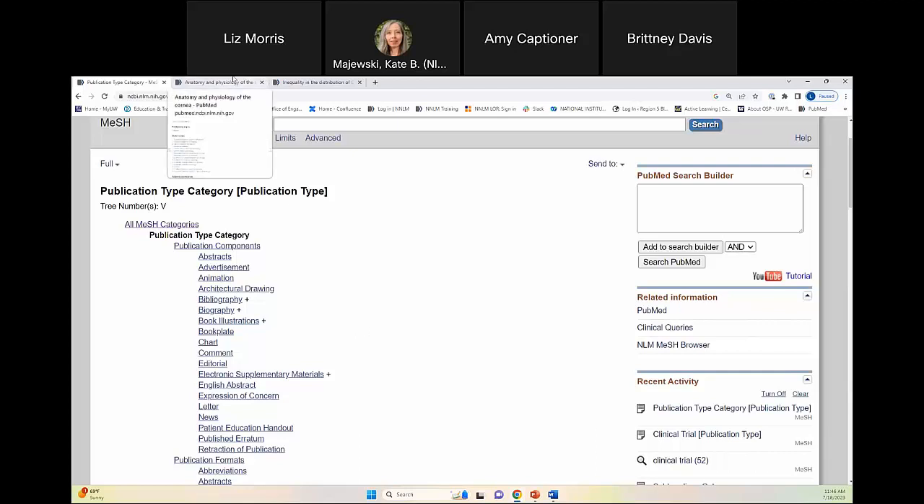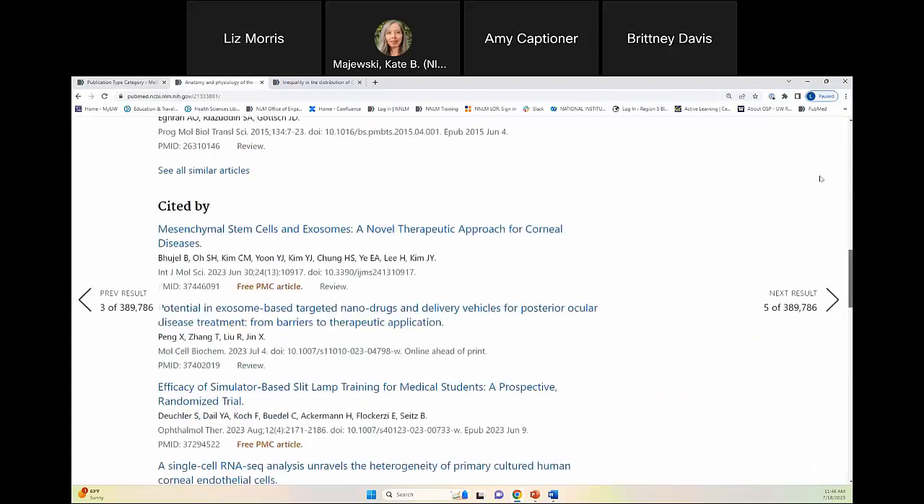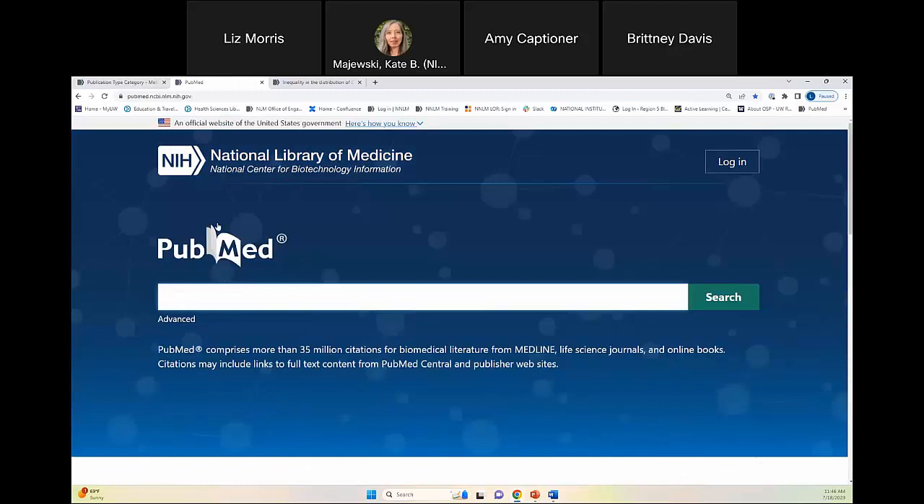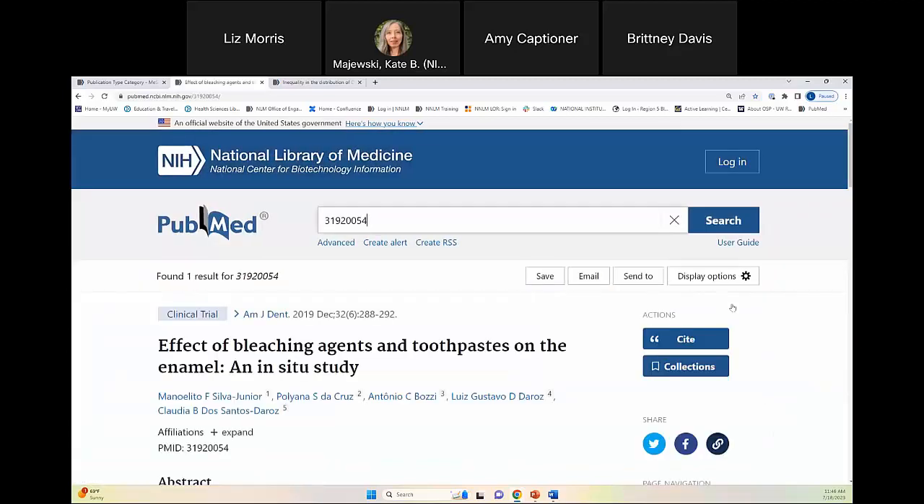So I'm going to pop into PubMed again, and Kate is going to pop another PubMed ID in chat, and let's go ahead and search it together. That PubMed ID is 31920054. Go ahead and search. This takes us to a record titled Effect of Bleaching Agents and Toothpaste on the Enamel, an In Situ Study. And note that the clinical trial label is at the top of the citation.